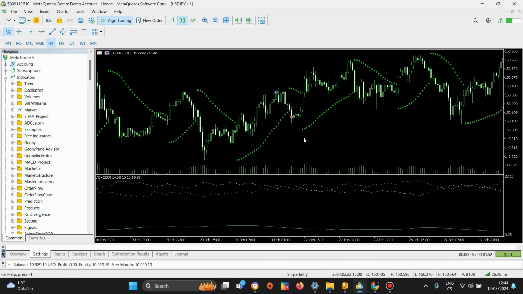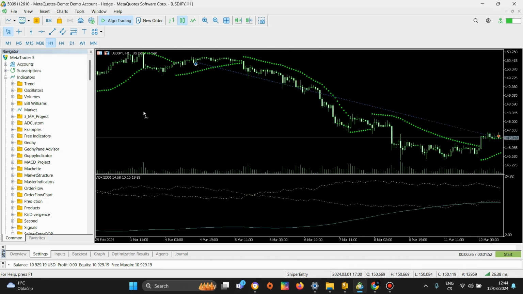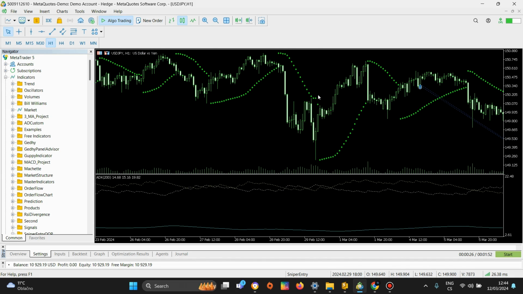So let's imagine that you open a position somewhere here, for example, and your trailing stop can be this SAR. So you go up and the stop goes up as well. So this is something that I will try to do.